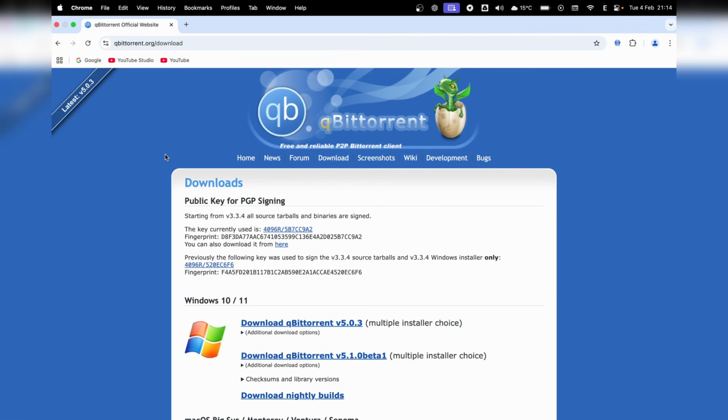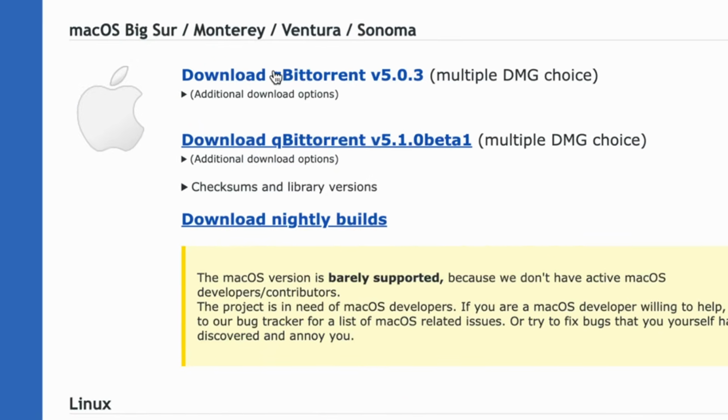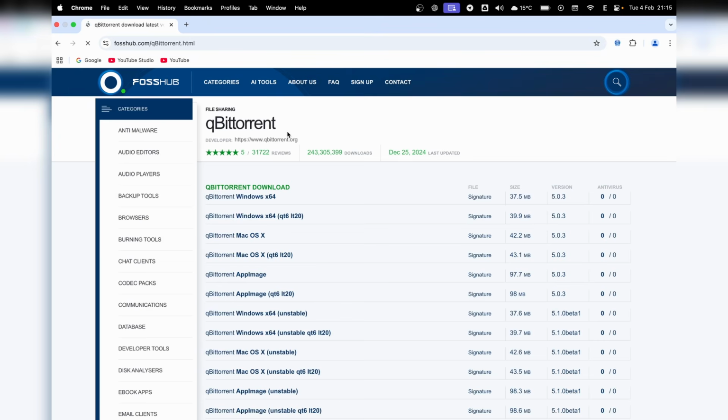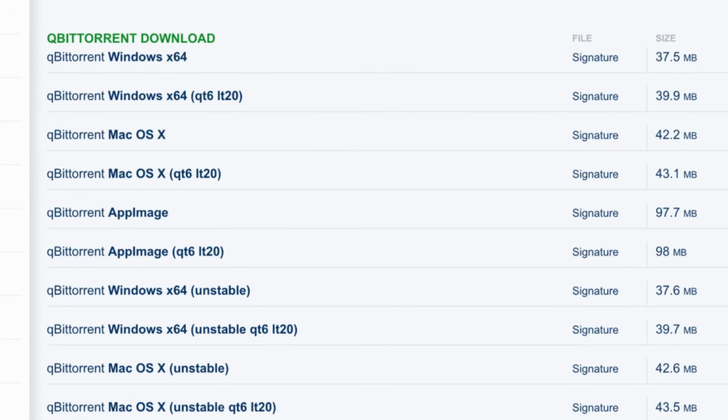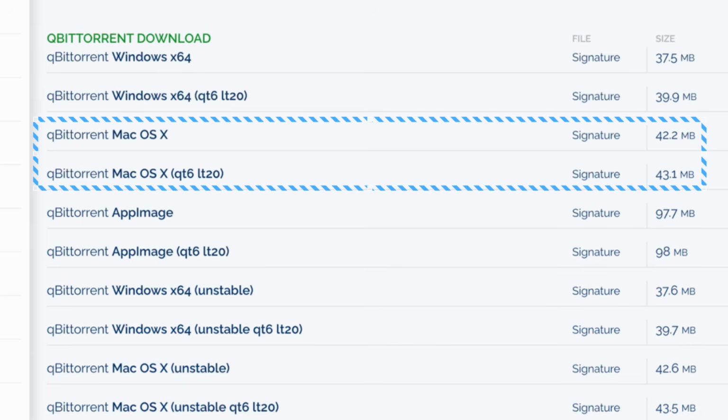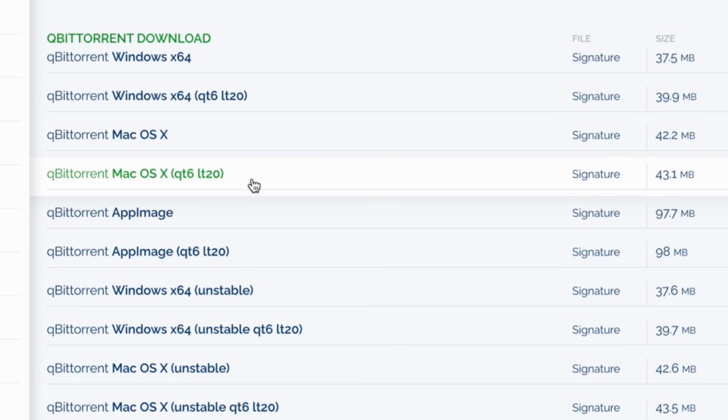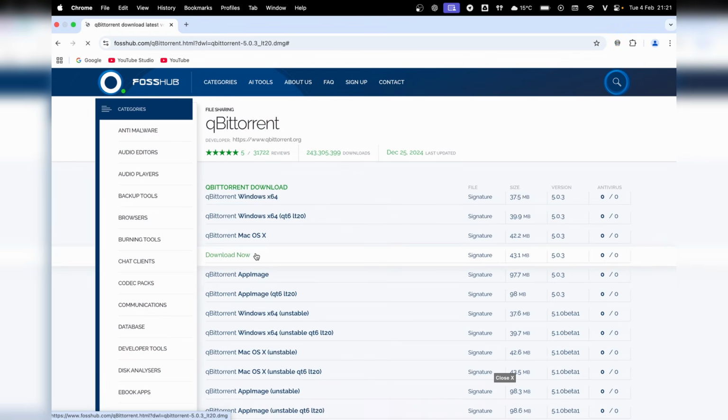Once you're on the download page, select the version for macOS. The website will take you to a detailed page with the available versions. There are two main options. qBittorrent macOS X is the standard, stable version suitable for all Mac computers. qBittorrent macOS X Qt6 LT20 is an advanced version built with Qt 6 and libtorrent 2.0, optimized for Macs with Apple Silicon chips like M1, M2, M3, and M4. Choose the version that best fits your Mac and download the installation file.